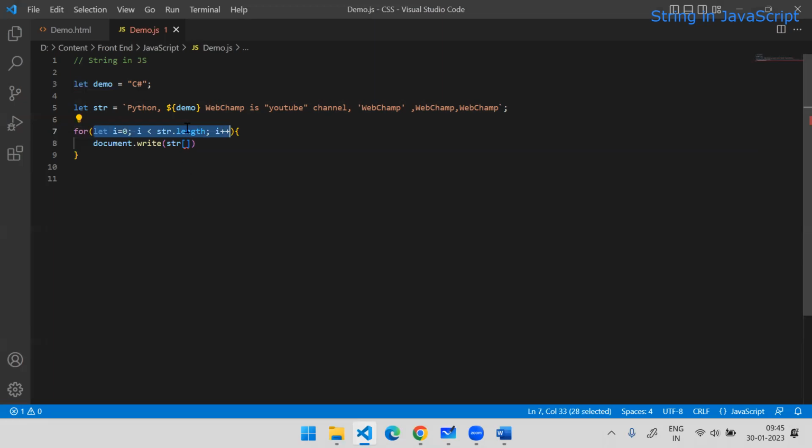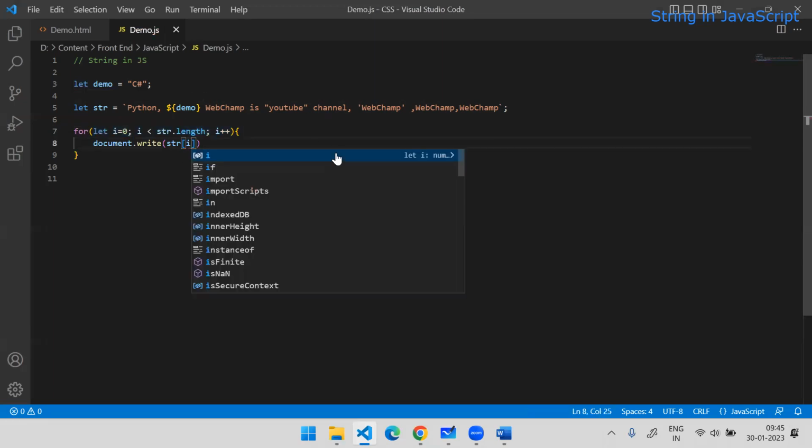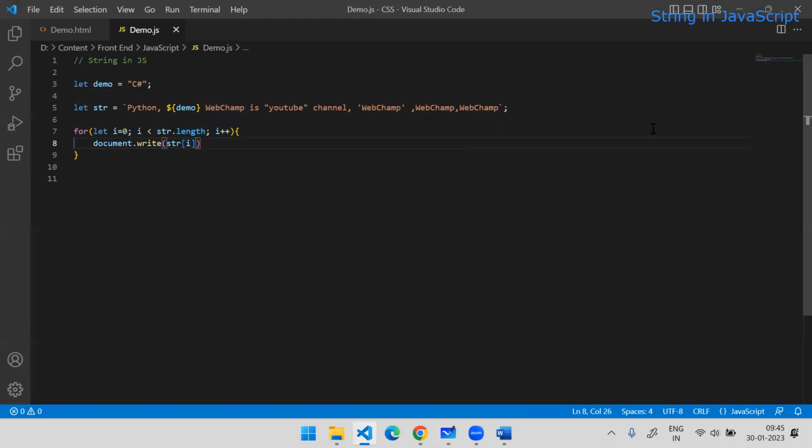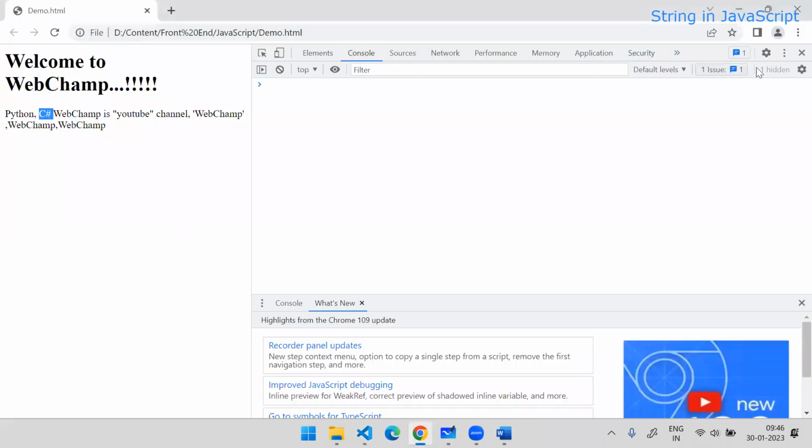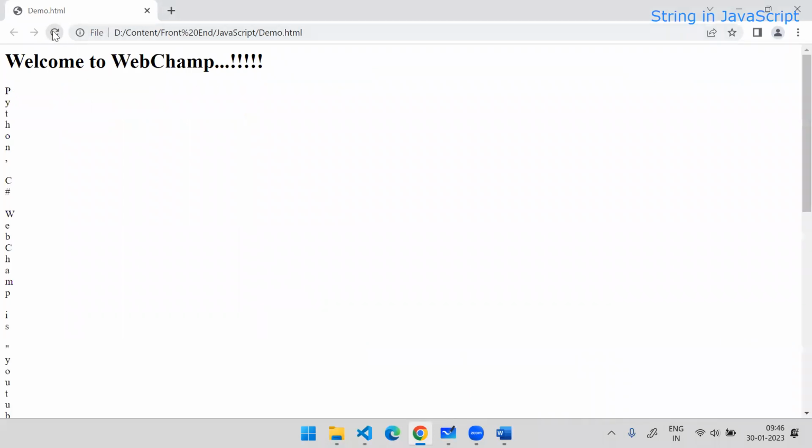So I will use index syntax here, and I will say this string of I. This will return me each character of the string. Later on, I will add a break to print each character on a new line. And if I go here and refresh, you will see the output here as Python.